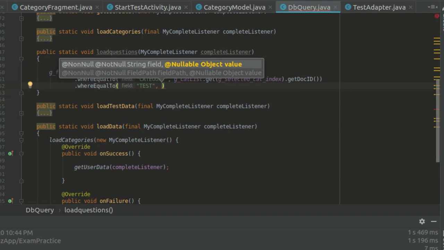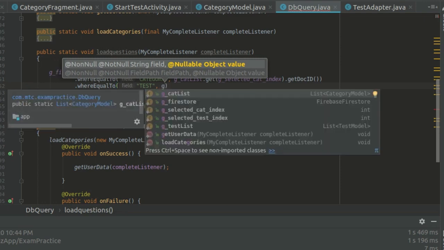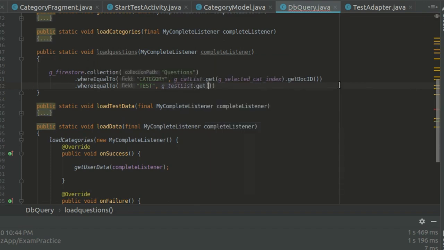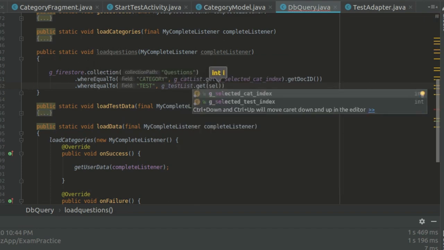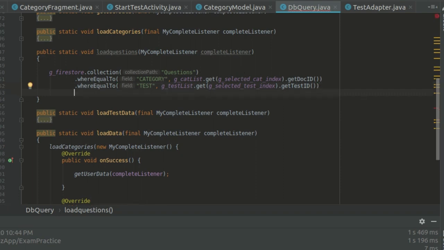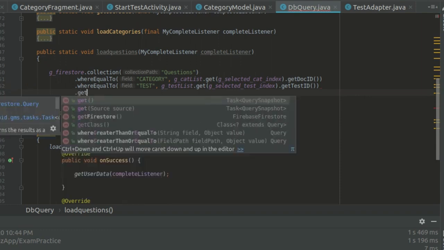Test is equal to the selected test ID, and we'll get this information from G test list dot get selected category, selected test index dot get test ID. Okay, so this is the test. If test is equal to this selected test and category is equal to this selected category, then we need to fetch all the questions of the collection.